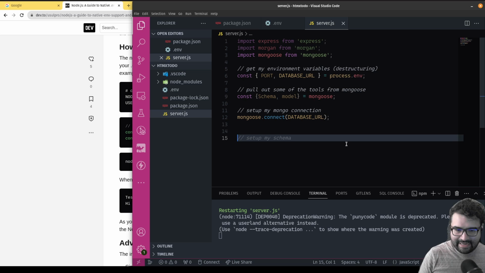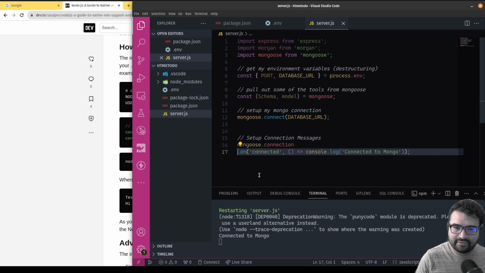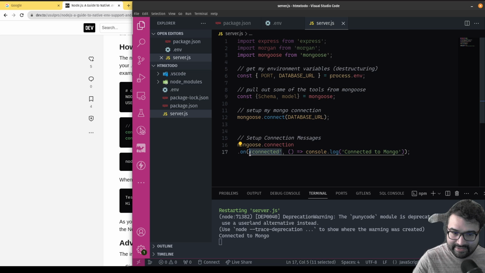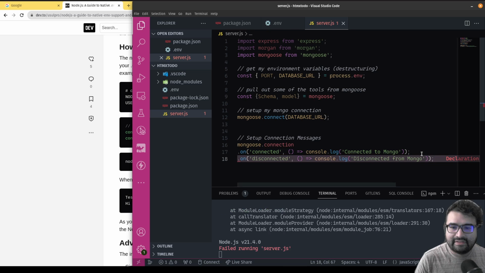But the thing is, I'd like there to be a little text message down here that tells me that I'm connected. So I'm going to want to set up connection messages. What I can do is create an event. I can do mongoose.connection.on, and this first message will be for when it's connected. Basically, when the connected status occurs on our server, it's going to give us a little message saying connected to Mongo, which we'll see right there. That means it's successfully connected. I'm also going to want a message when it's disconnected.